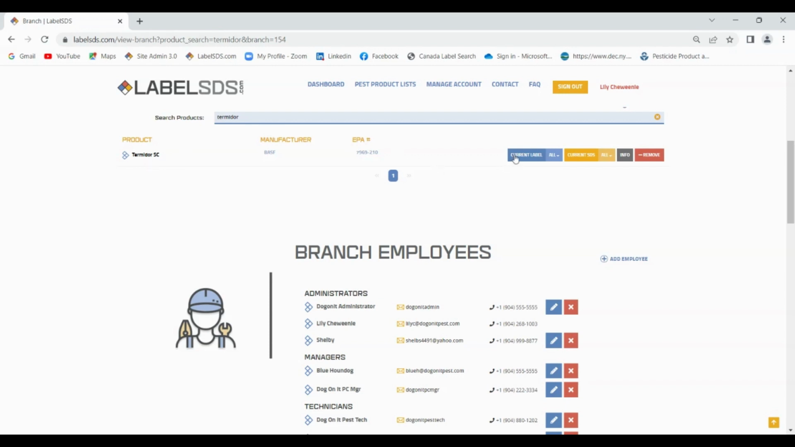So you see here that we can select to view a current label or current SDS, or we have these all buttons. Whenever you click on the current label button, it's always going to pull up the most revised version of that product label for you. Same thing with the SDS. The current SDS is always going to be the most revised version.